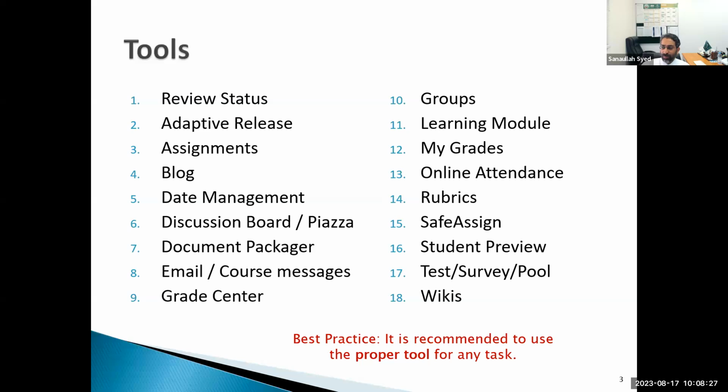A couple more tools include rubrics, SafeAssign, and Student Preview. Student Preview is seeing the course from a student perspective. SafeAssign is plagiarism detection, similar to Turnitin, that can be enabled within the assignment. And rubrics are different criteria for assessment that you explain to the student. Tests, surveys and pools, again, I will not be able to cover most of the tests, but I'll try to cover whatever I can, because when you create a test, you have the results in the Grade Center, so things are linked. Different tools are linked in different ways, and wikis are basically a discussion tool for the students.